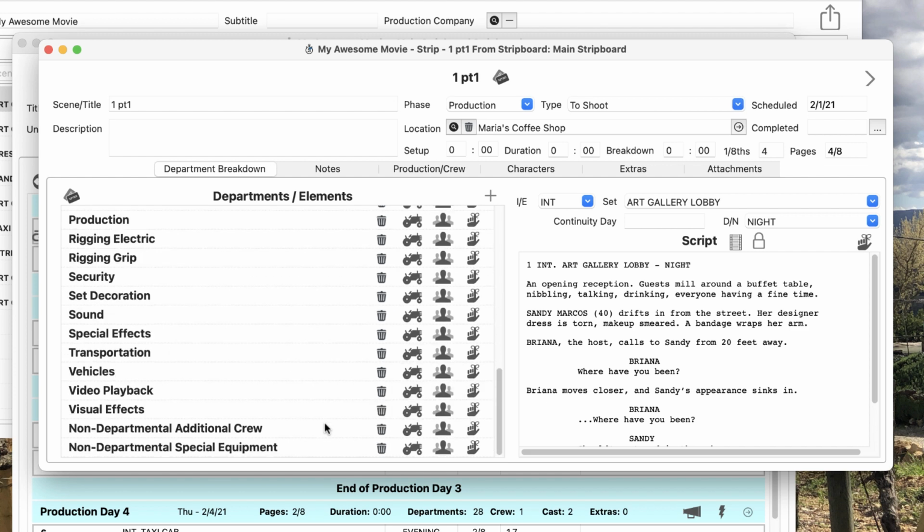There are a couple of special items at the bottom of this list: non-departmental additional crew and non-departmental special equipment. These can be used for odd things that may be needed but that don't fit into a specific department. They will carry through to the call sheet.